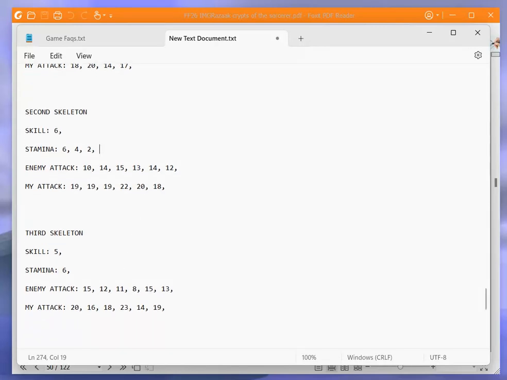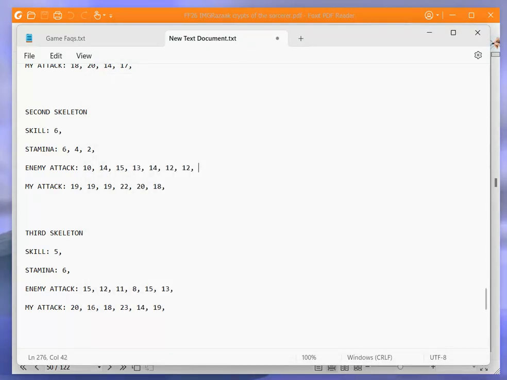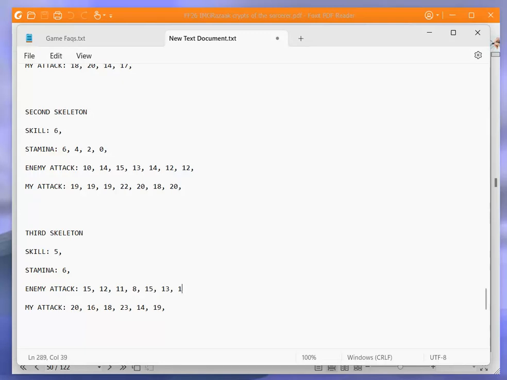Okay, so now we're fighting the first skeleton again. 6 plus 6 is 12. I get 20, so 12 to 20. Okay, that's the end of the first, I mean the second skeleton. All right, now we're just fending off the third one, then we're fighting him properly. 5 plus 10 is 15. I get 19, so 15 to 19, so that just fends him off.